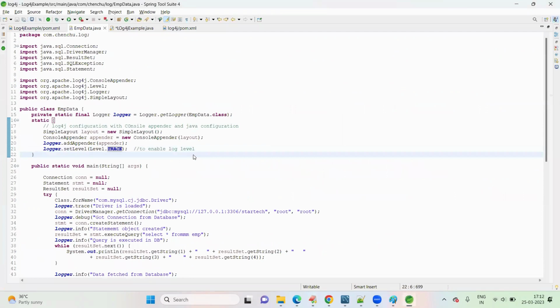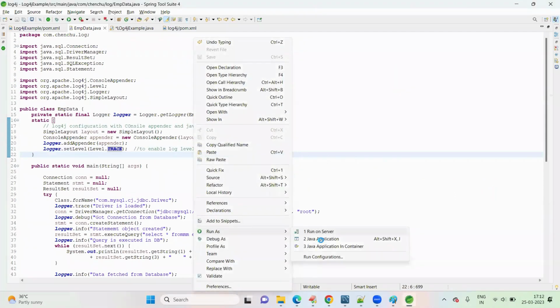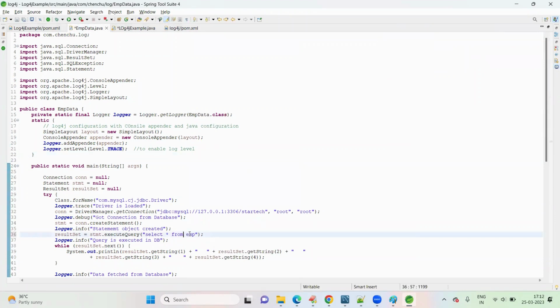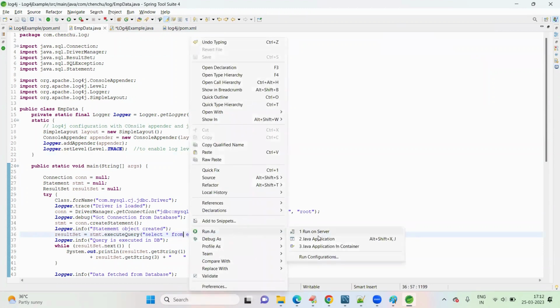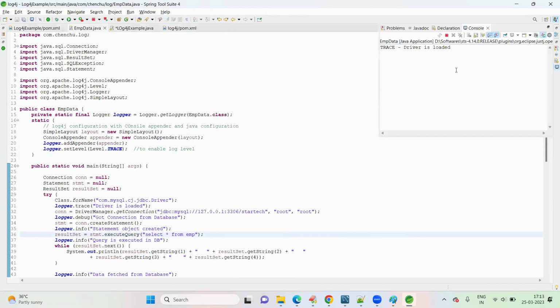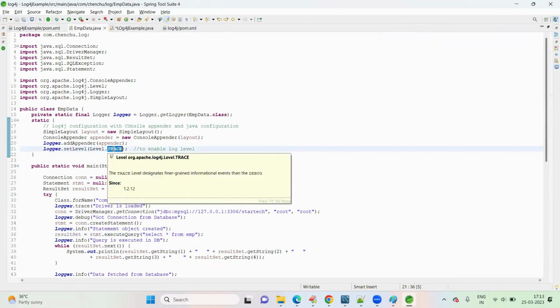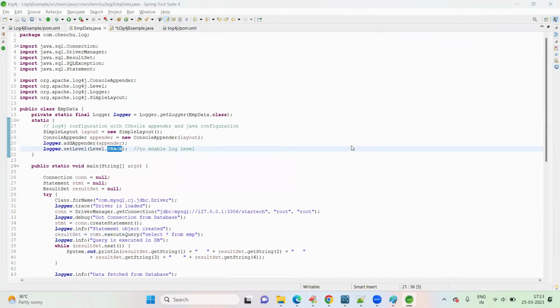Now see the output first. Driver loaded, because I enabled trace. The connection got, statement created, unable to execute the query. This is an error, unable to execute the query. Just go and check the error, correct that mistake, and run again. We got data.